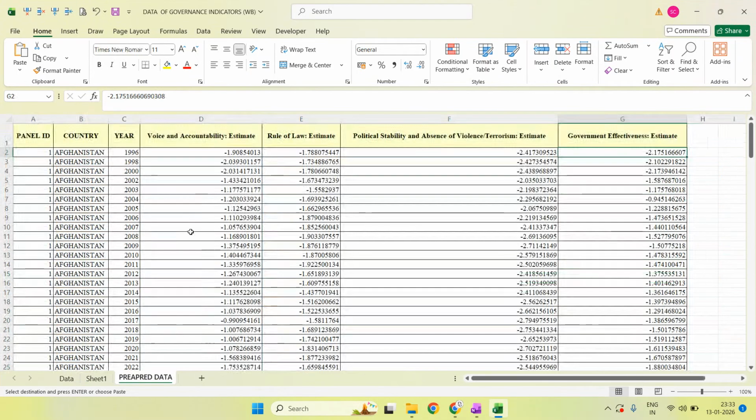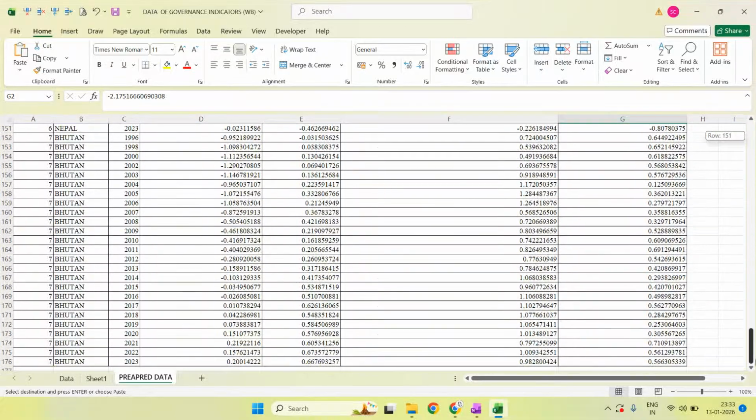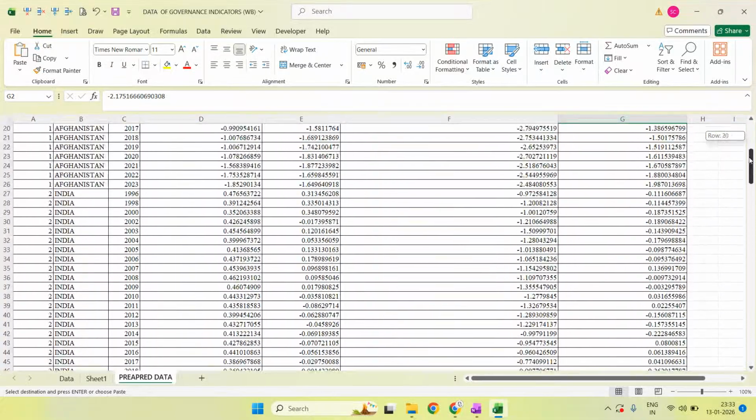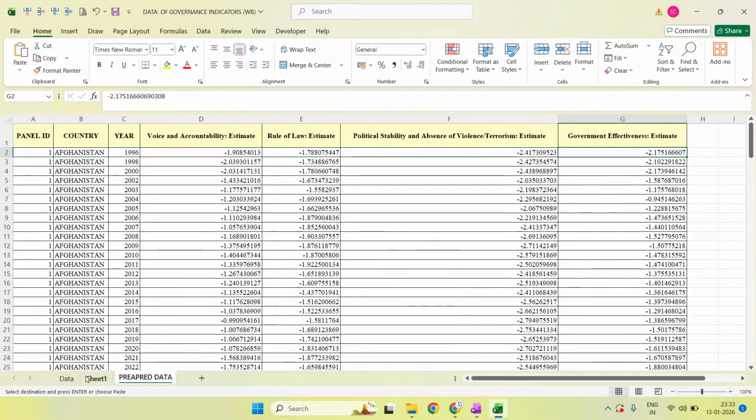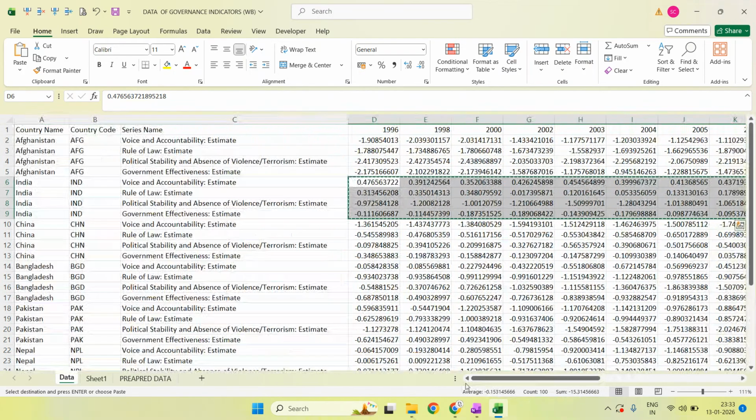In this way you can create this prepared data which I have prepared here for all the countries: Pakistan, Bhutan, Nepal. And with the help of this data you can do panel data regression, you can do any different type of panel data analysis, etc. So in this way you can format your data, you can use paste transpose to create the panel data.